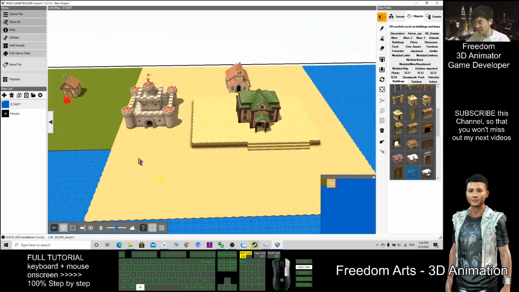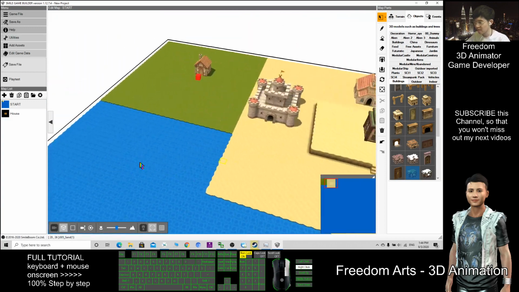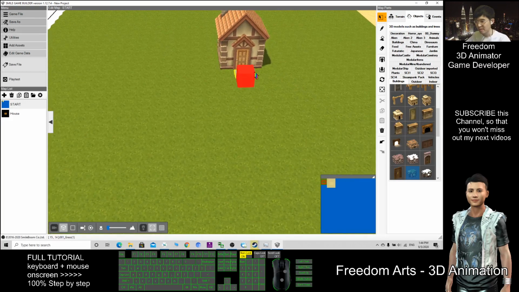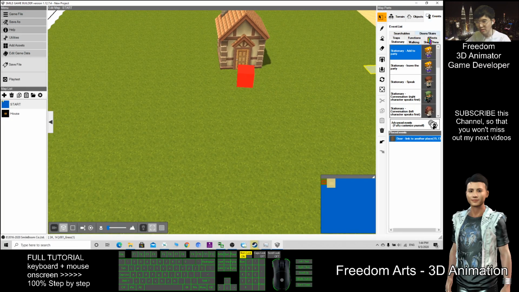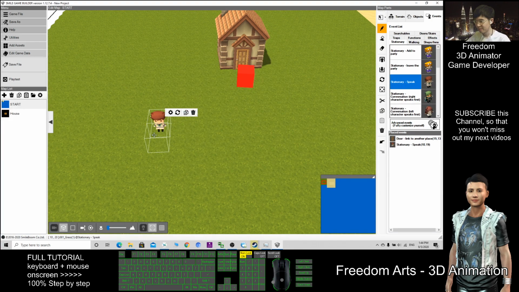The next, just now I said if I want to create someone, this is my spawn point. The game will start here. If I want to create someone talking to me, I can click event, stationary, speak. Then I put someone here to speak. Click OK. Then as backup, anytime I can press Ctrl S to save it.